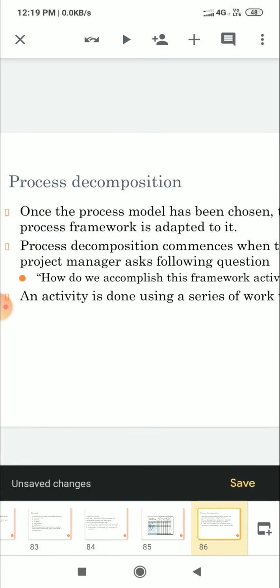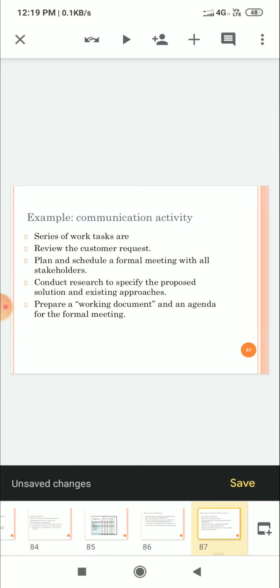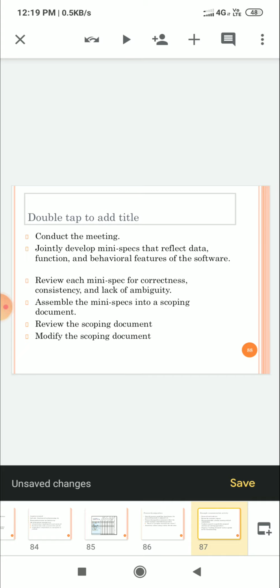This is process decomposition. Once the process model has been chosen, the process framework is adapted to it. Process decomposition commences when the project manager asks the following question: how do we accomplish this framework activity? The activity is done using a series of work tasks. Example, the communication activity. The series of work tasks are: review the customer's request, plan and schedule a formal meeting, conduct research, prepare a working document. These are the activities taking place for communication.